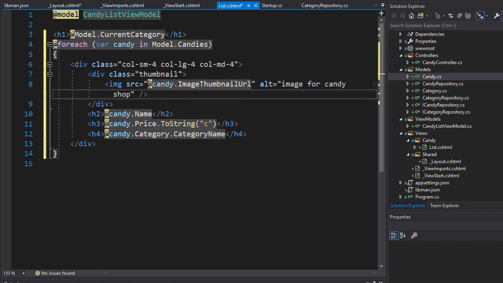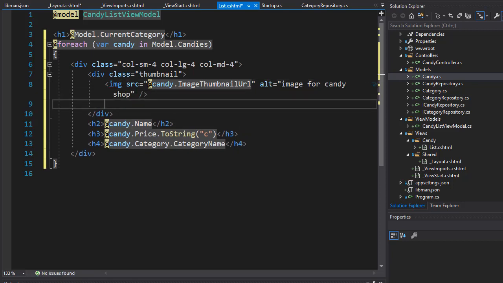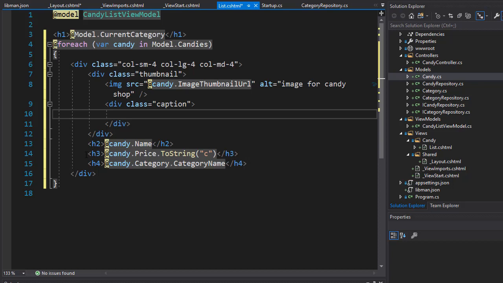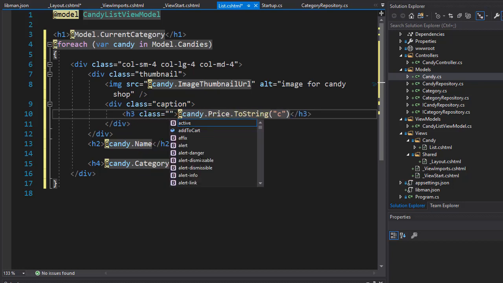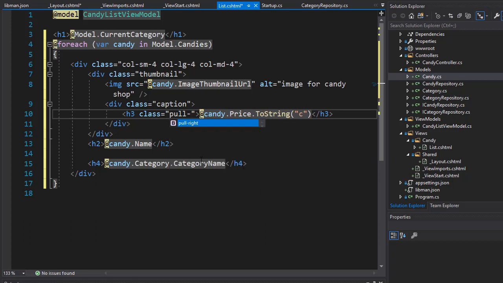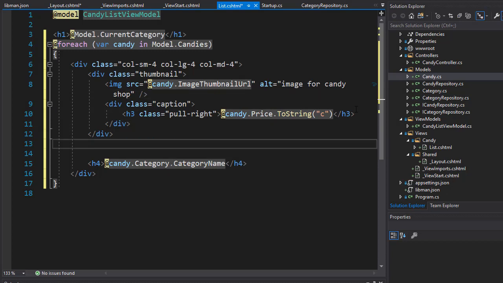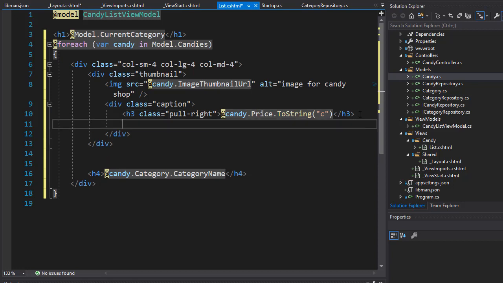So this is a thumbnail image, and now we can add another div, and this is going to be with the class caption. And here we can place the price, for example, and we can leave it in an h3 tag. So I'll just cut it and place it right in the caption div over here. But I will style the h3 tag. I'll add a class that will be pull-right, so the price will be on the right side of the whole caption. And after that we can display the name, so I'll cut this and place it right under it. But I want to have this as an h3 tag as well.